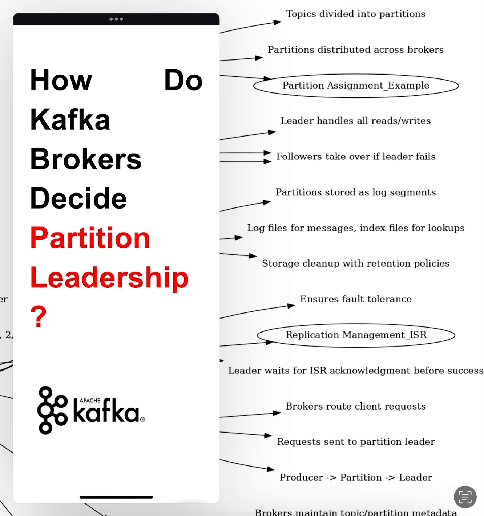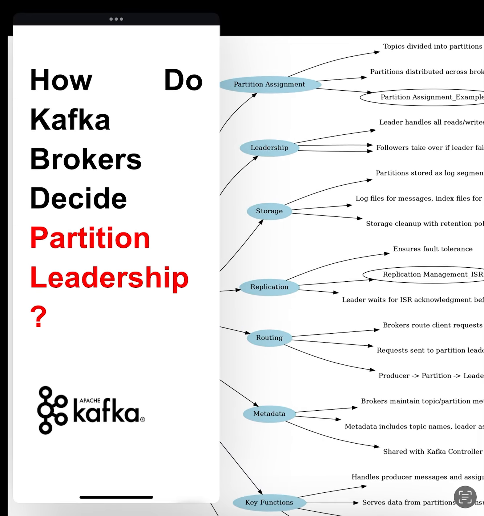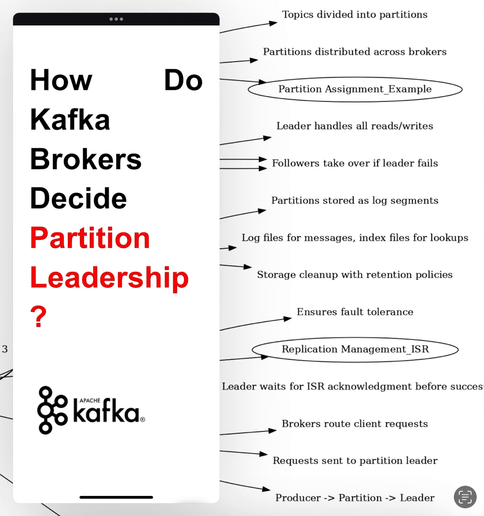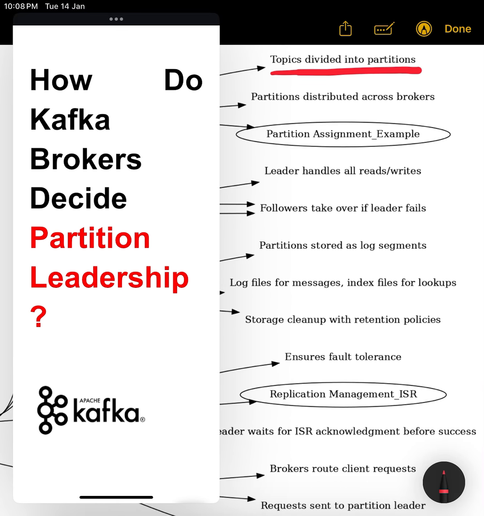1. Partition assignment. Each topic in Kafka is divided into partitions. These partitions are distributed across the brokers in the cluster. For example, topic orders with 4 partitions might have partition 0 on broker 1, partition 1 on broker 2, partition 2 on broker 3, partition 3 on broker 1.